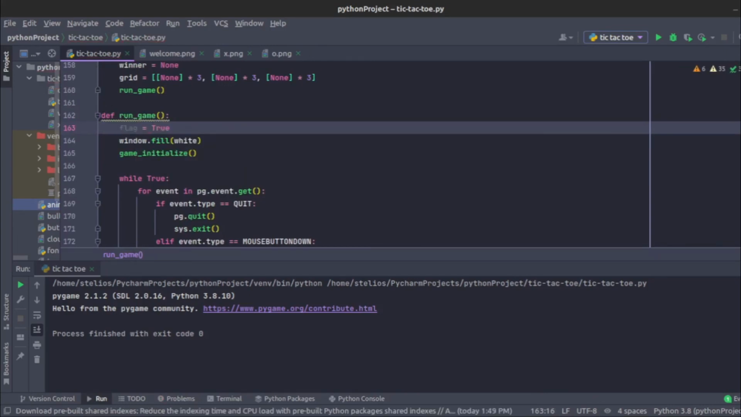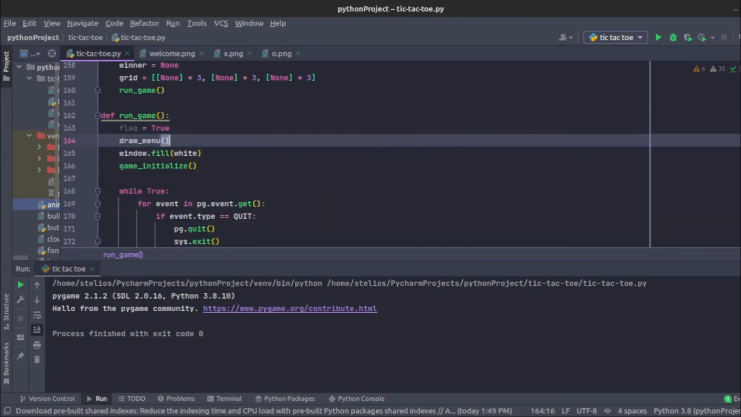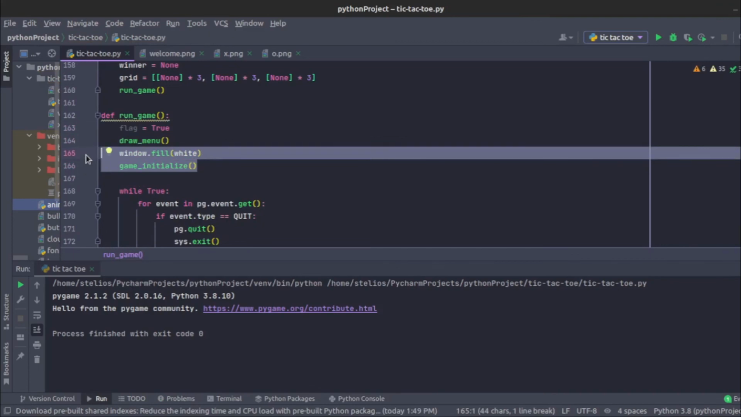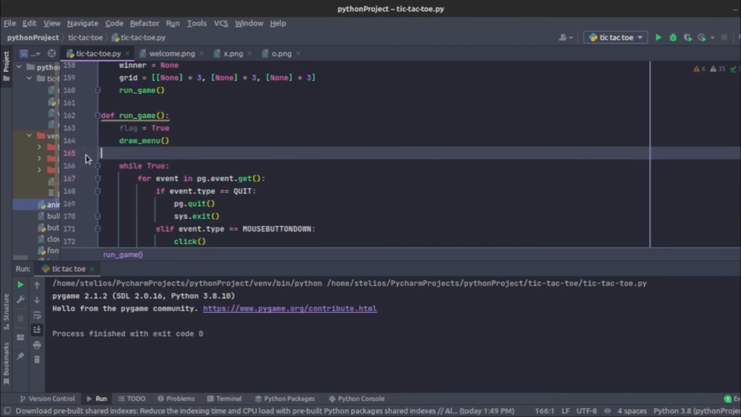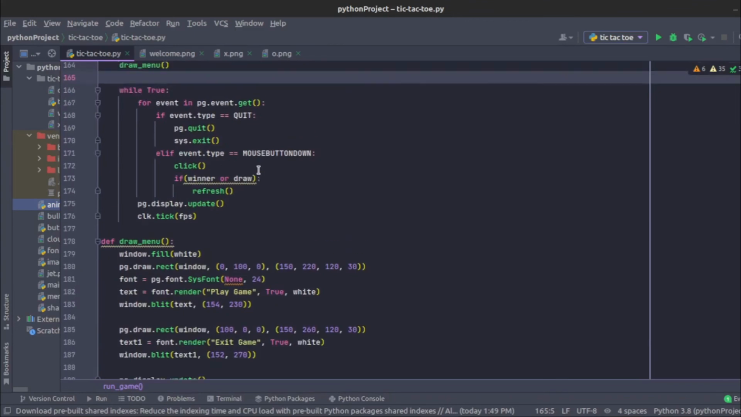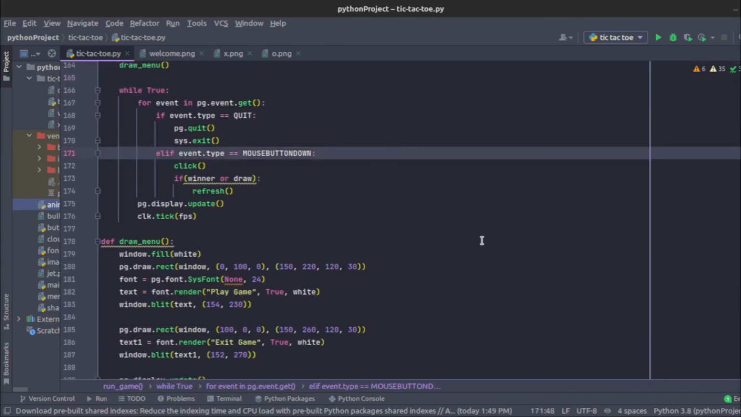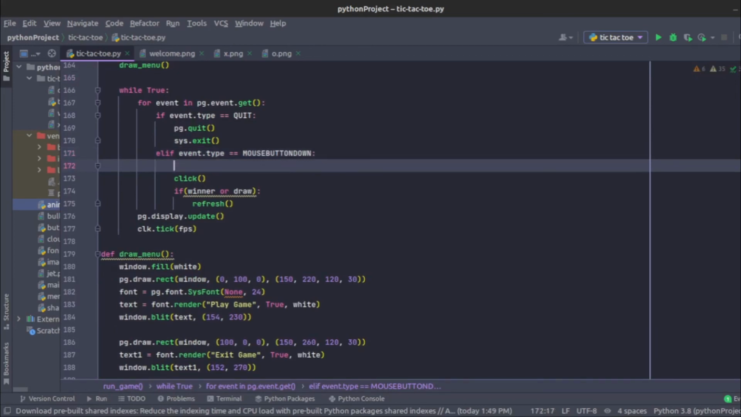Now let's just call the draw menu over here. And now we actually don't need to call the game initialize and the window fill. And inside of our game loop, we are just going to check, and let's go inside here. So if we click the button, we could actually get the mouse position.